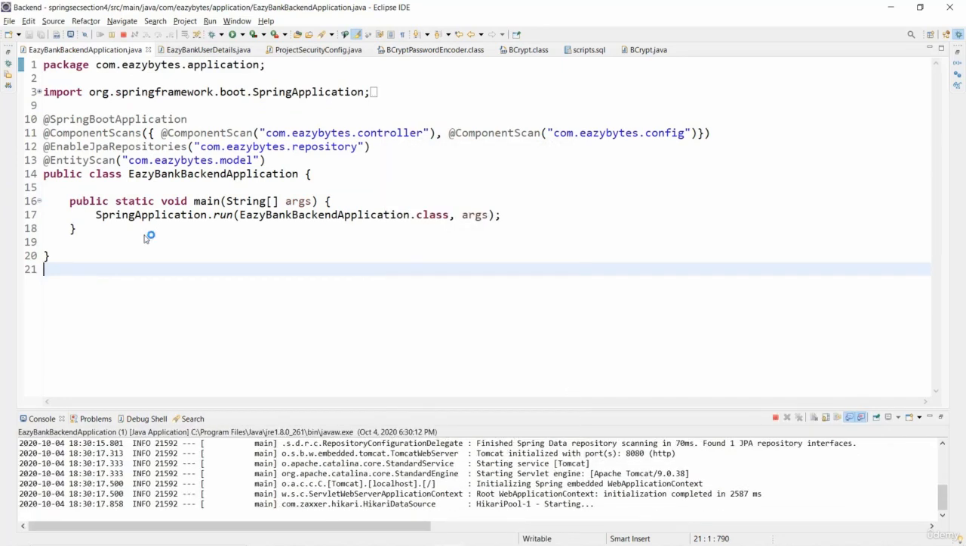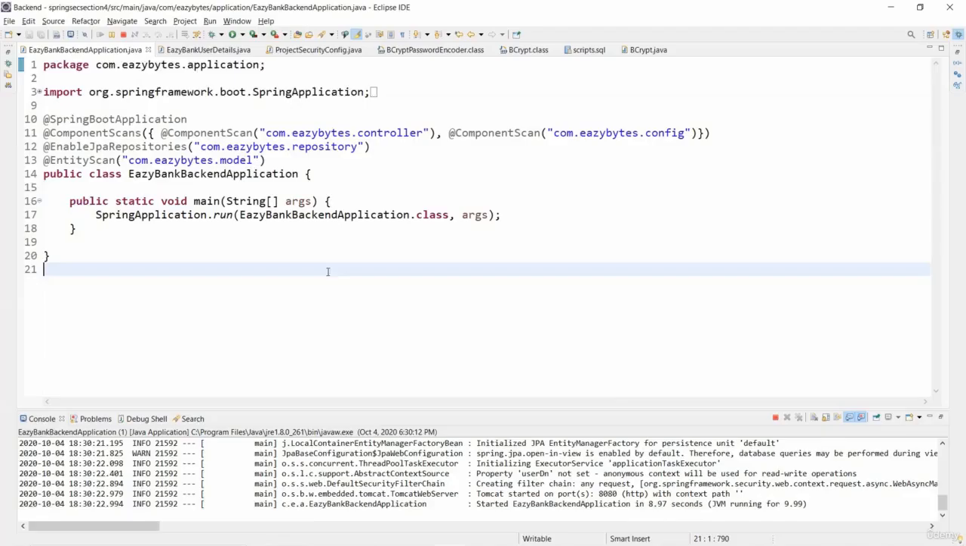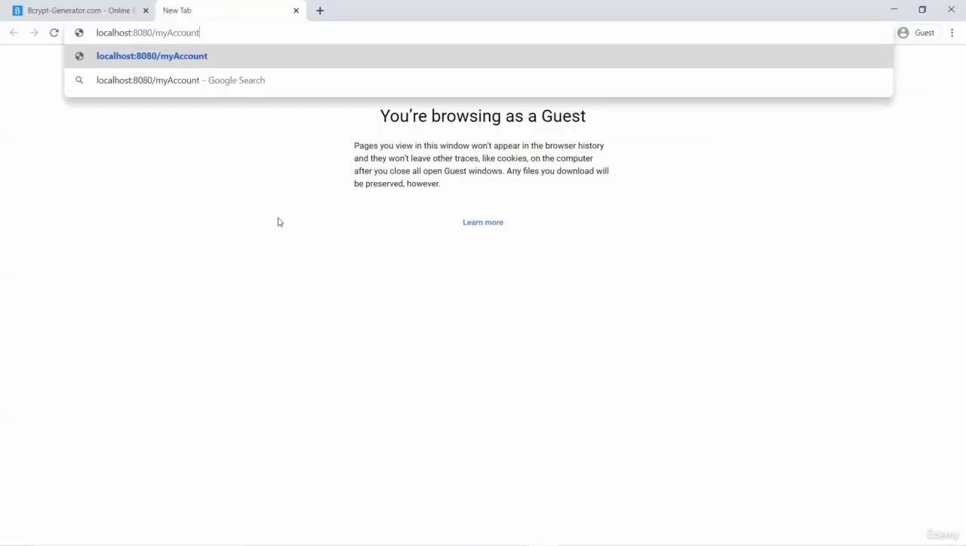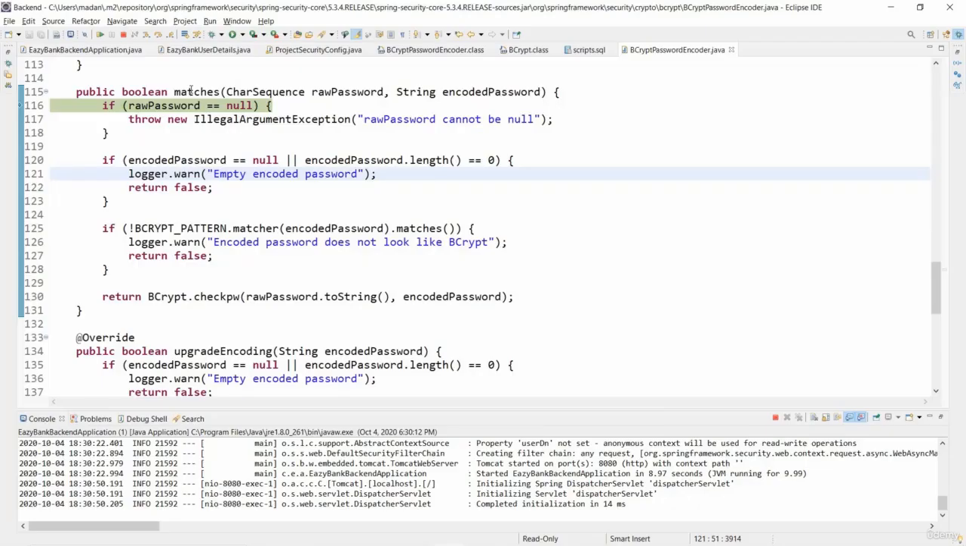Meanwhile, let's go and see what users we have in the database. We have a customer table, and inside that we have an email that we configured previously, which is john.example.com, and his password is 54321. Now we have our server started. Let's go to the browser and try to access my account service. It's asking me credentials. I'm giving my username, which is john.example.com, and password is 54321. As soon as I click sign in, the code will stop at the matches method.